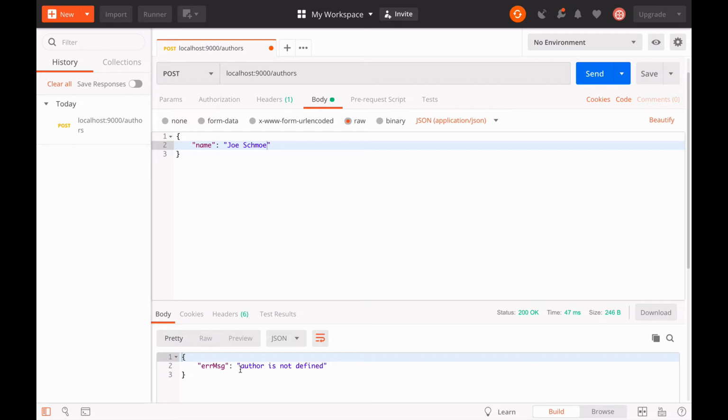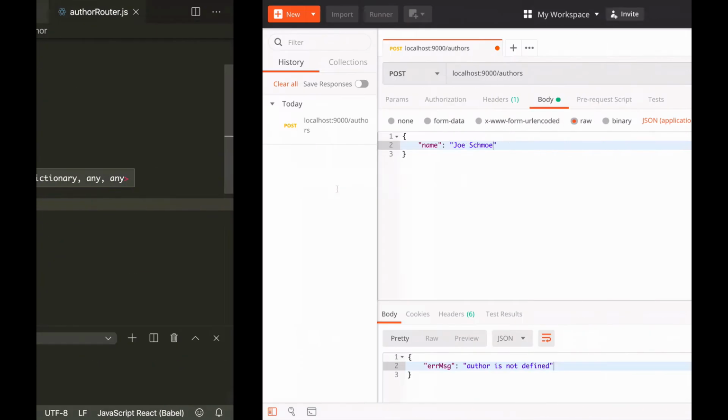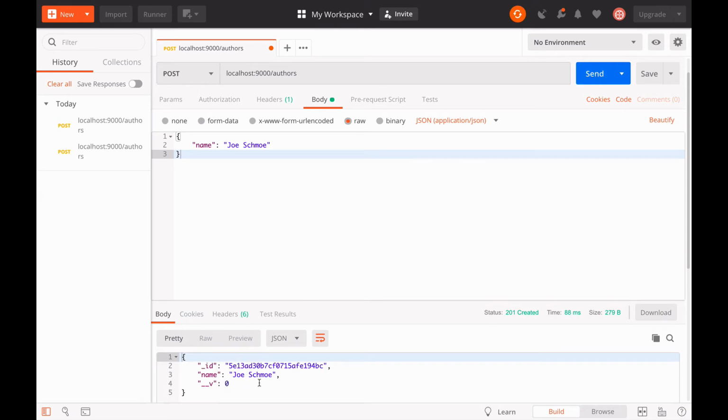And oh no, quick error here. So it looks like if you copied my code, if you come to the author router, right here where I say new author equals a new author, this was not capitalized, causing it to break, but that'll fix it. So let's go ahead now and add Joe Schmo. We'll hit send. There we go. So we have our first author. Here is his ID. So this is what needs to be saved on whichever book we post for Joe Schmo.